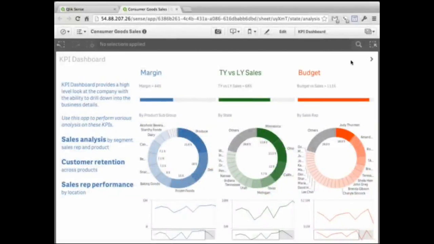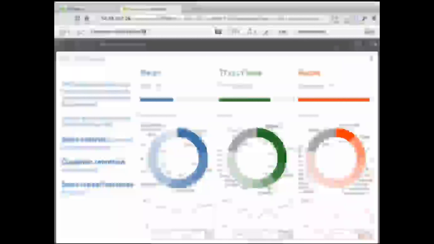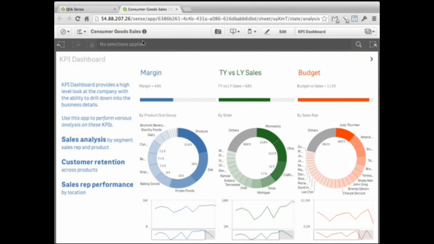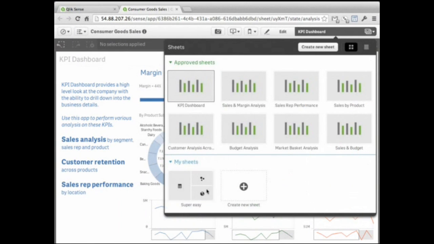So in the last demo, we showed you how easy it was to create content. Now let me show you how we can bring governance and manageability to that content. You remember I was in this consumer goods analysis, and I'd created this sheet we called Super Easy. Now with Sense, we can do an important new step. We can take this sheet and publish it.